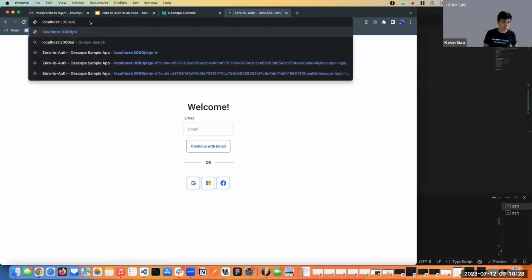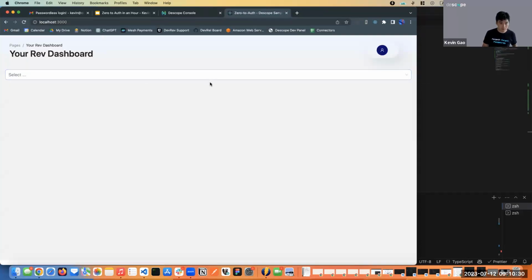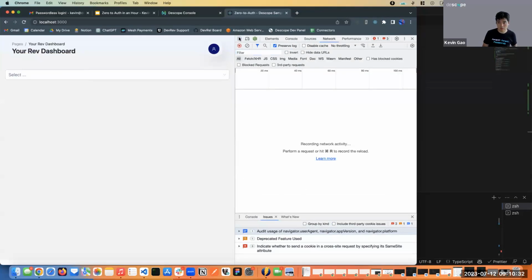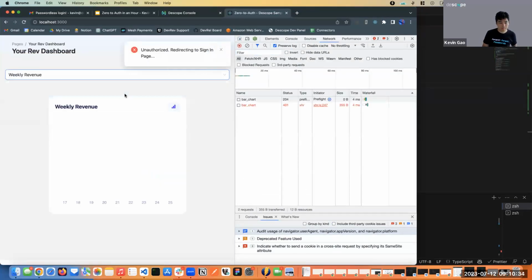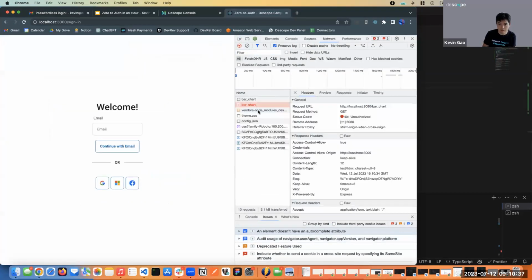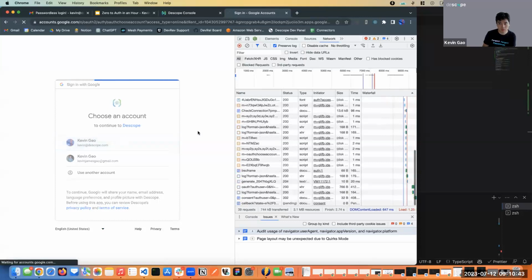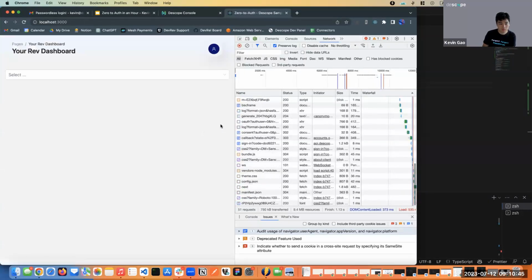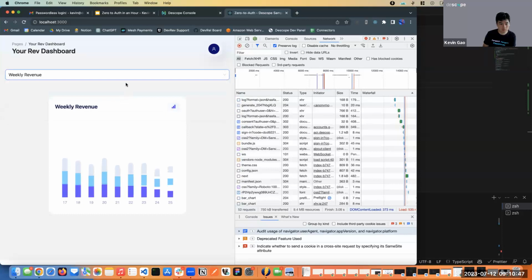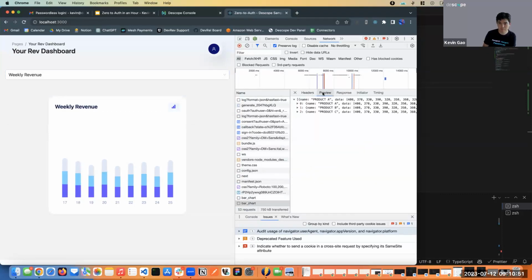And then actually, let me show you guys what that looks like in the actual API request. So if I go to network, you see here it returns a 401 unauthorized instead. But as soon as I log in, now it returns a 200 and actually gives me the data.